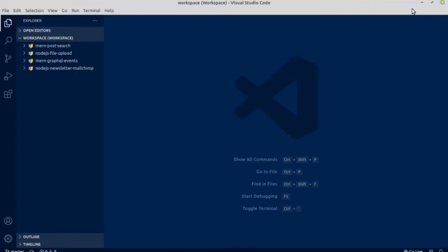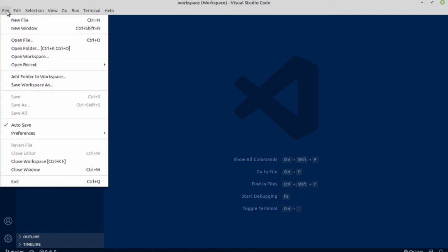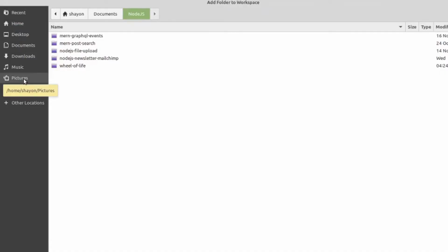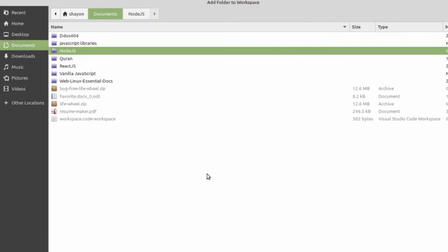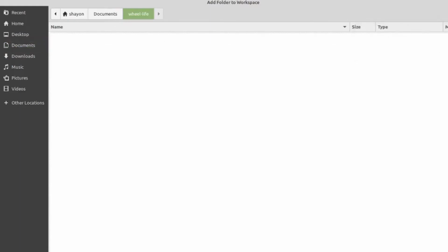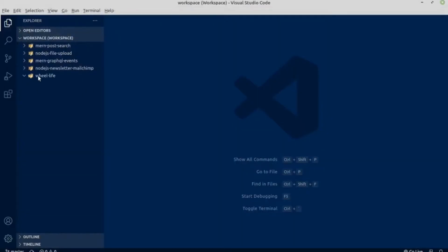Okay, enough talking, let's get into it. At first, open Visual Studio Code and click on File, Add Folder to Workspace. From here we are going to create the folder Wheel of Life. Actually, inside Documents I am going to create a folder Wheel Life, and add this folder to the workspace.